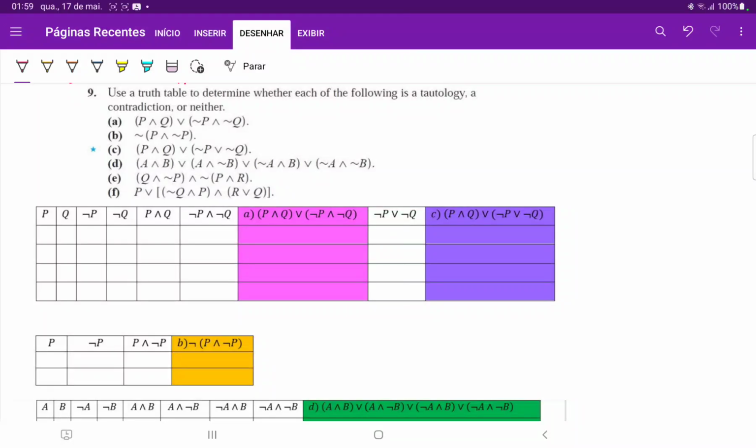So for number 9, we want to use a truth table to determine whether the statements are tautologies, contradictions, or neither. Now we just have to remember that a tautology is when a statement's truth table is entirely true, regardless of the truth value of the smaller statements. And the opposite for a contradiction: the truth table will be entirely false, regardless of the truth value of the propositions that we input into it. So let's just build this truth table.